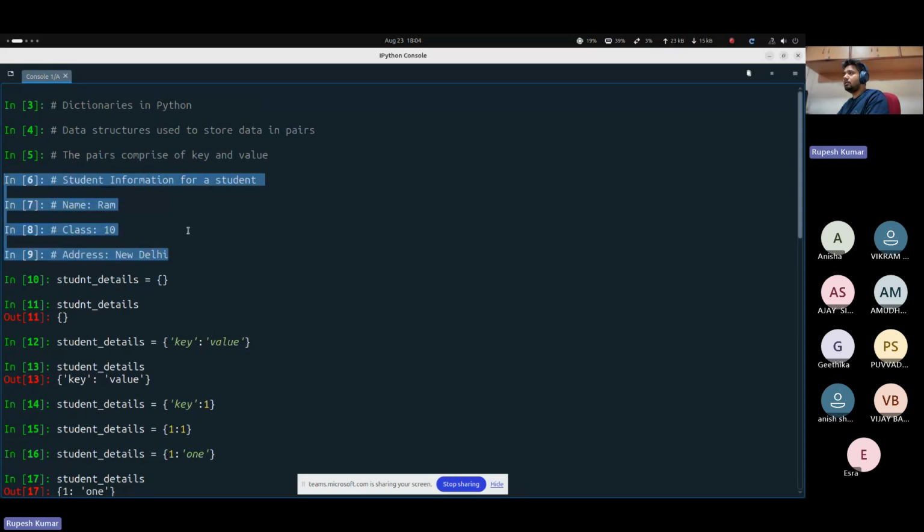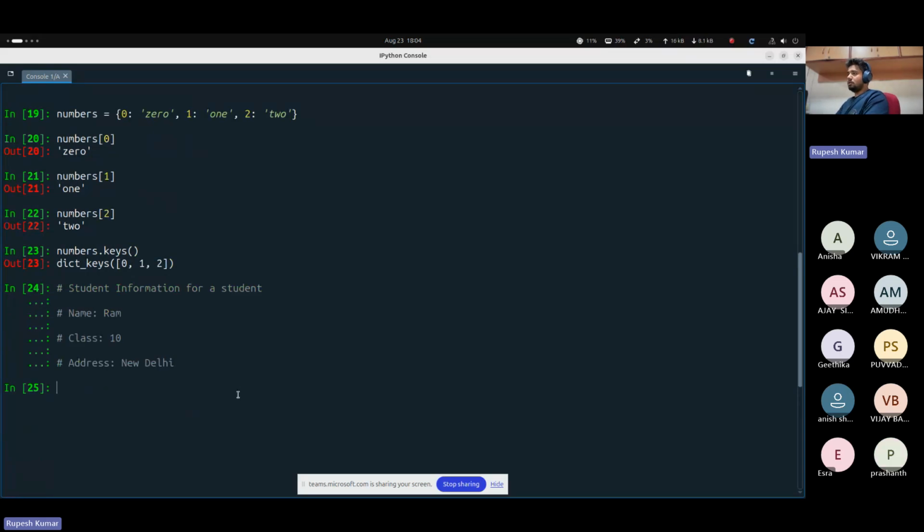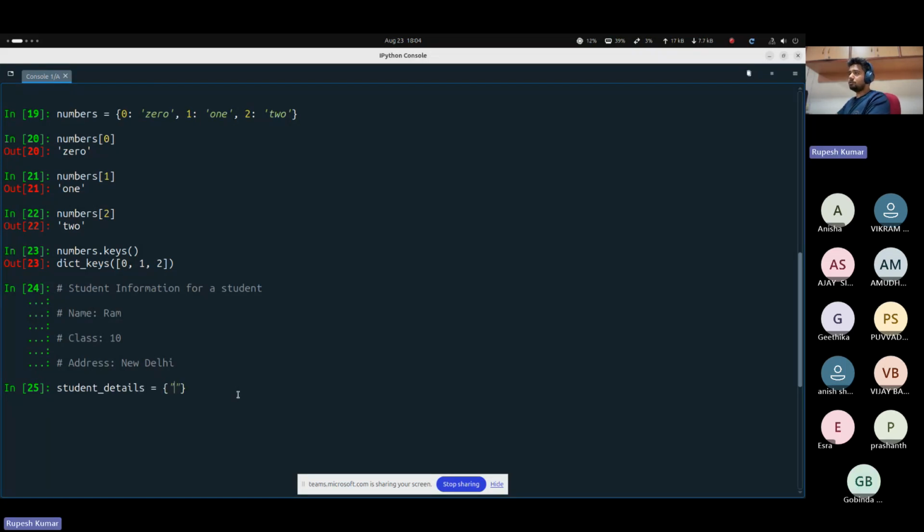We wanted to create a dictionary containing the following information of a student. Fine. So let's call the dictionary student details. And what are the keys? The keys are name, and the name of the student is Ram. Then the next key is class, and the student belongs to class 10, so class can be 10. And then the key is address, and the student lives in New Delhi.